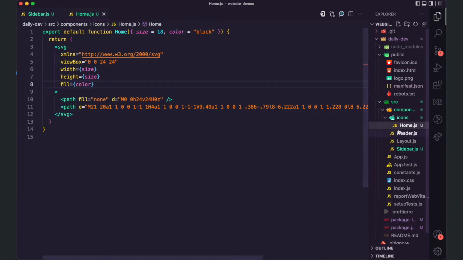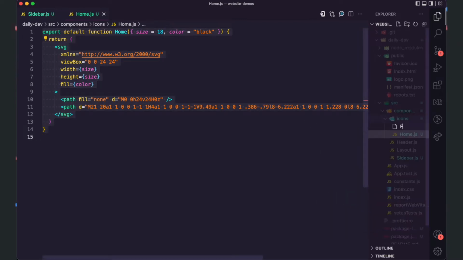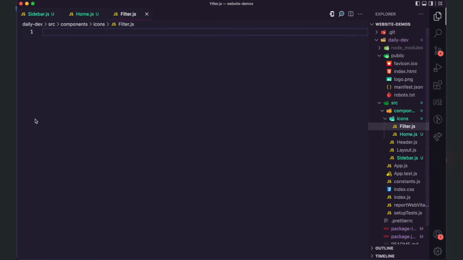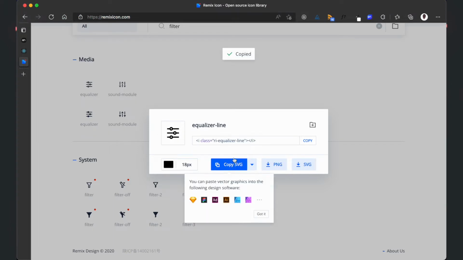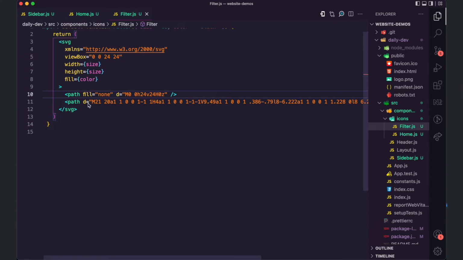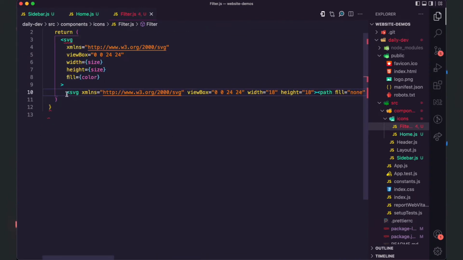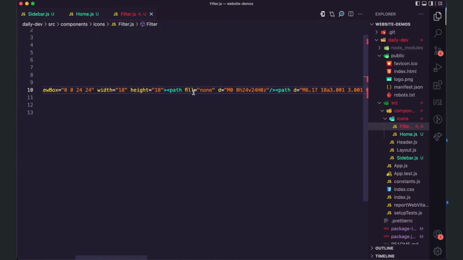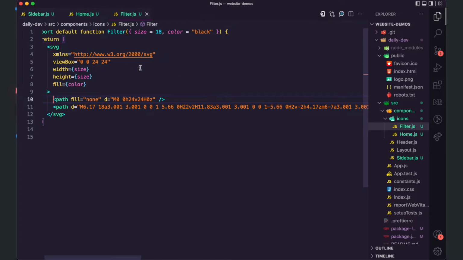Oh, it doesn't work. I'm just going to copy all of this first. Give this a filter.js and paste this, rename this to filter. Come back here, copy the SVG, head back to this place, and I'll just replace all of this. Yeah, and then I'll take the first SVG away down to this point, and yes, I have my filter.